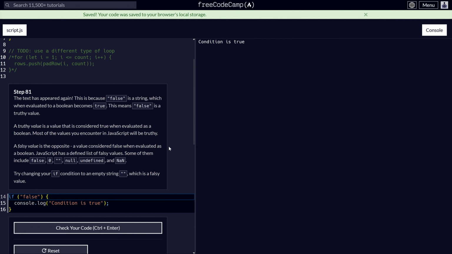JavaScript has defined a list of falsy values. Some of them include false, 0, empty string, null, undefined, and NaN, which stands for not a number. Try changing the if condition to an empty string, which is a falsy value.